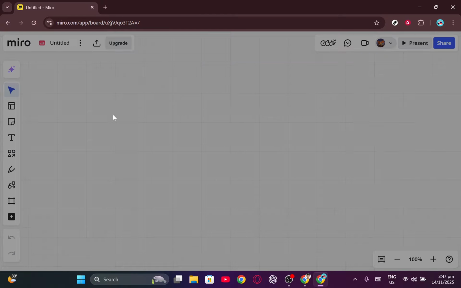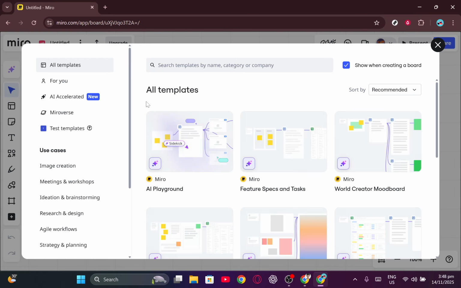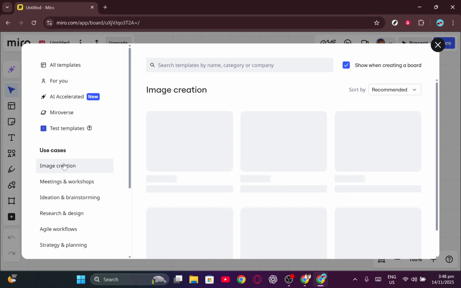Miro boards offer a wide range of tools and templates to organize your ideas. Whether it's inserting sticky notes for brainstorming, drawing areas for mind maps, or embedding documents and images, the options are plentiful. As you work, remember to utilize the highlighting tool to emphasize key ideas or important sections of your board.